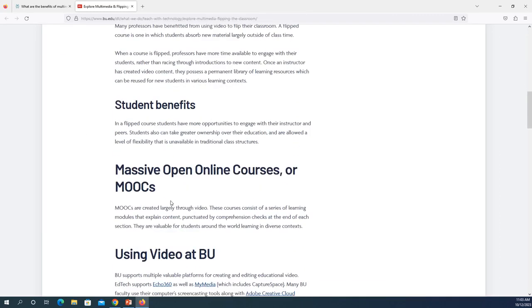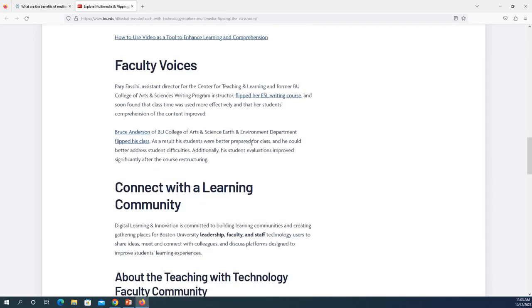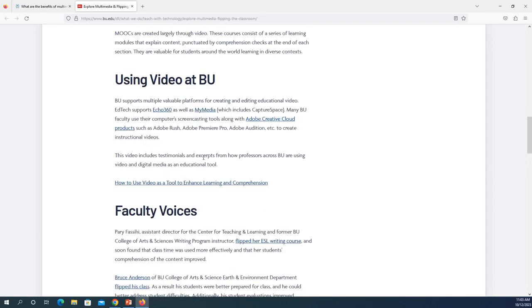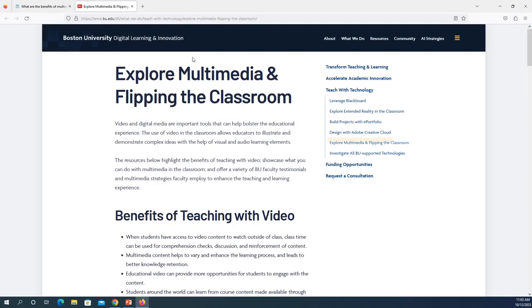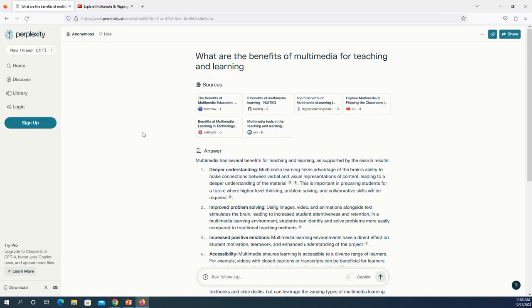So instructor benefits, student benefits, and then some tie-in specifically for Boston University. And if you're interested in multimedia here at West Georgia, you can reach out to the IFE and we'll get you started with, say, UWG for video, or at least for video creation and sharing with your students.